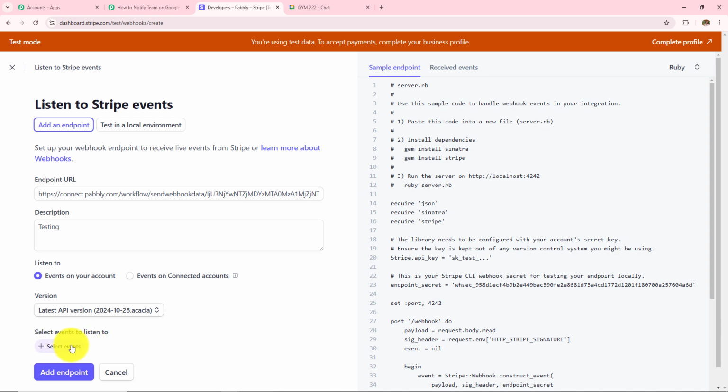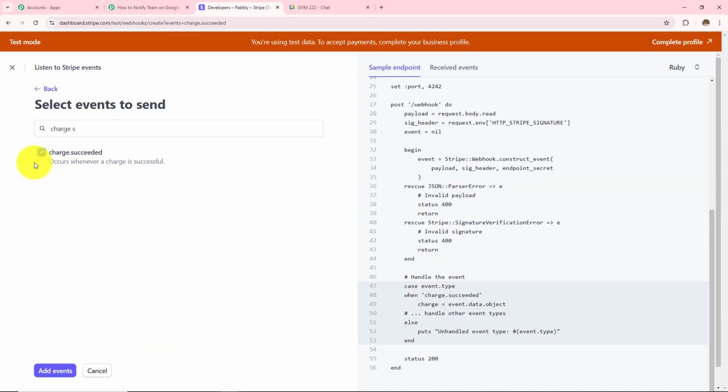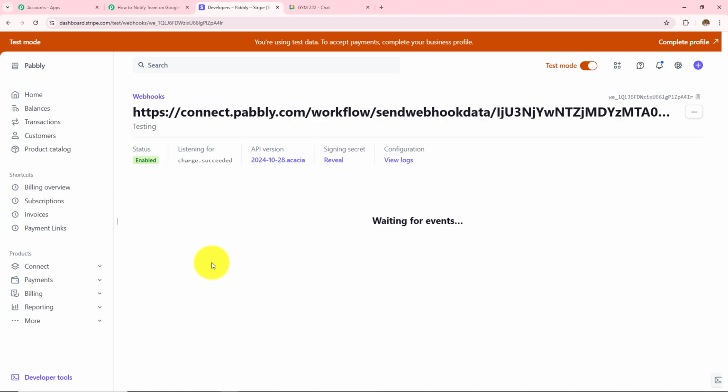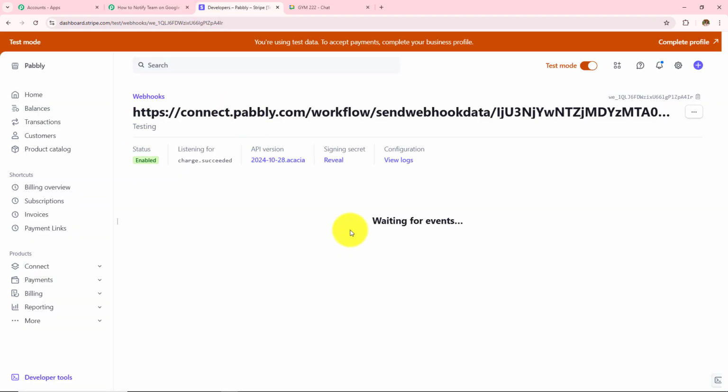Then I have to select the event. So here my event is charge succeeded. This is the event on which this webhook will trigger this workflow, and then I'm simply going to click on this add event and then click on this add endpoint. Now I have successfully added this webhook URL, which I was provided in my Pabbly Connect workflow, in my Stripe.